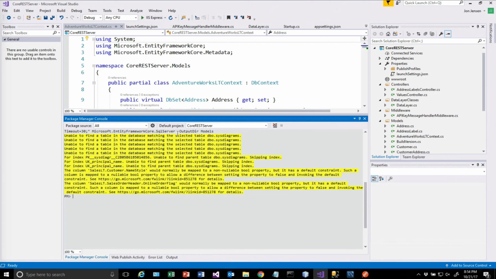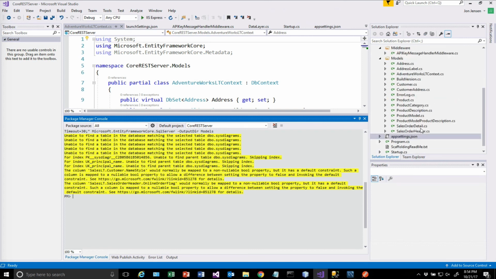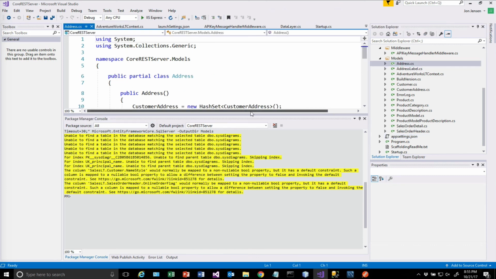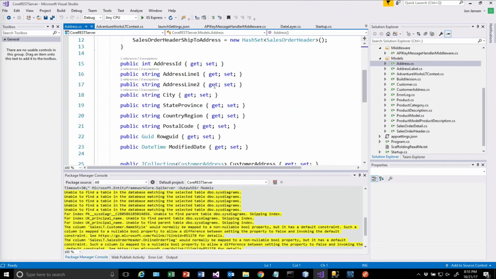Okay, so this command, output dir model, says put it in the models folder. So what you'll notice was put in here is a model for each of our tables. It actually looked at everything in the database and generated it. And let's open up one of these so you can see what they are. So this is what they look like.